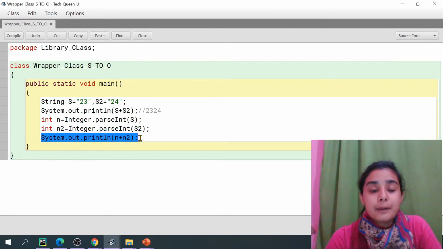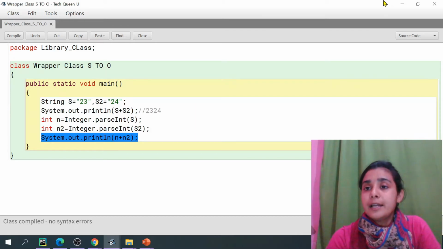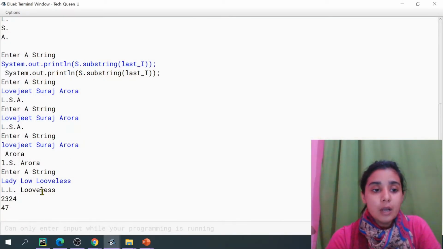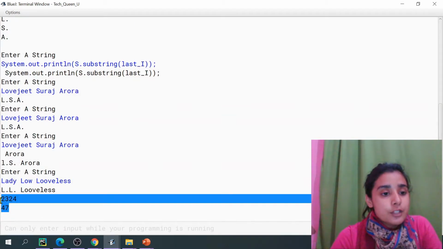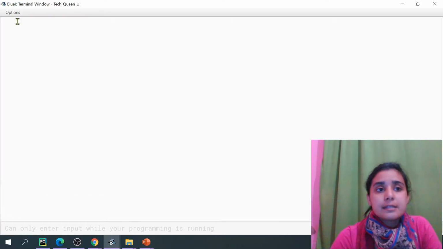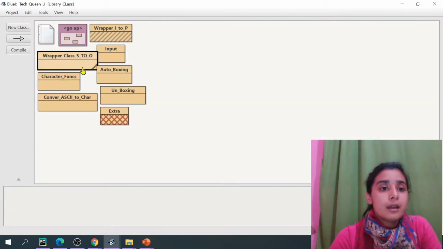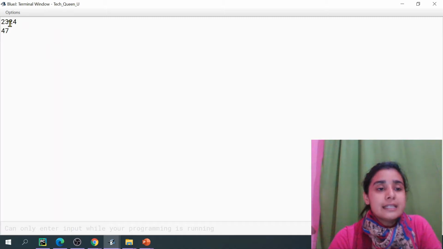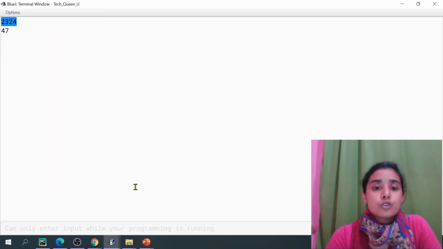If I print it, let me show you the result. These are my old results, please ignore them. I'm erasing them, so let me show you again. So, 23, 24 and 47. This is the result which we got after conversion, and this is before conversion. So this we have done.